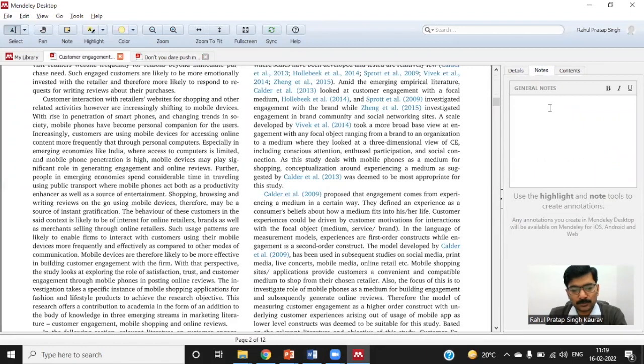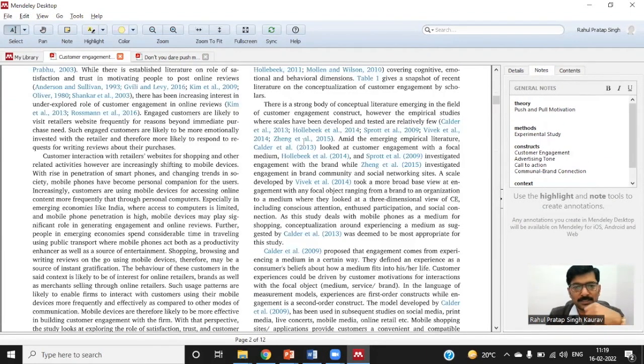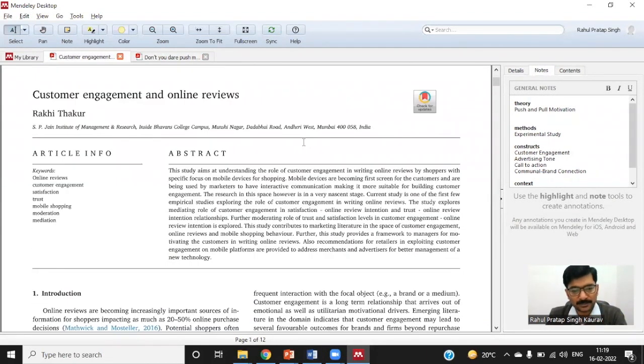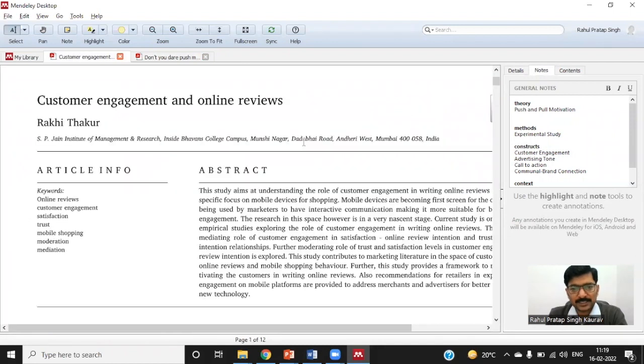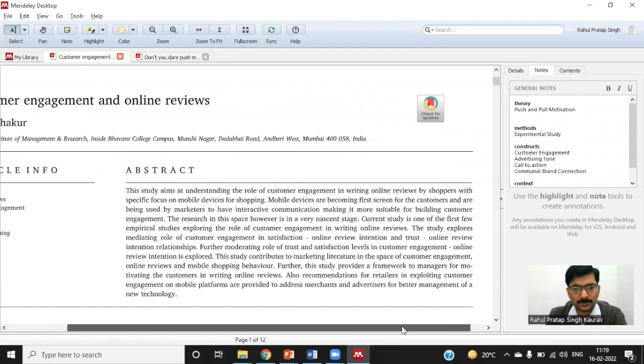This one is Rakhi Thakur's paper. Now let us look at the abstract carefully, because the abstract reveals a lot of things. The study aims to understand the role of customer engagement in writing online reviews by shoppers, with a specific focus on mobile devices for shopping. Mobile devices are becoming the first screen for customers and are being used by marketers for interactive communication, making them more suitable for building customer engagement.